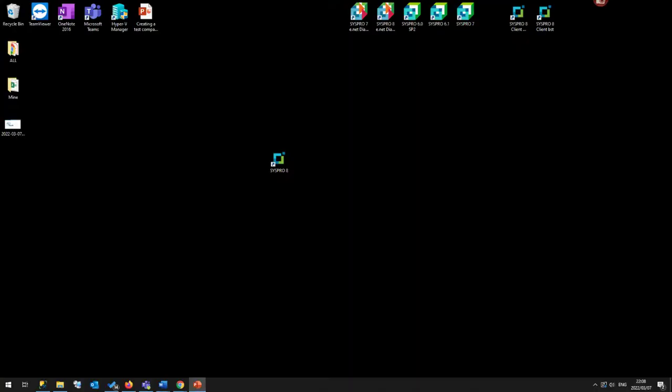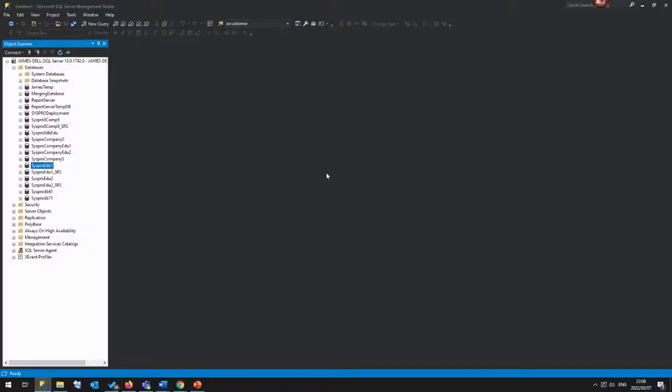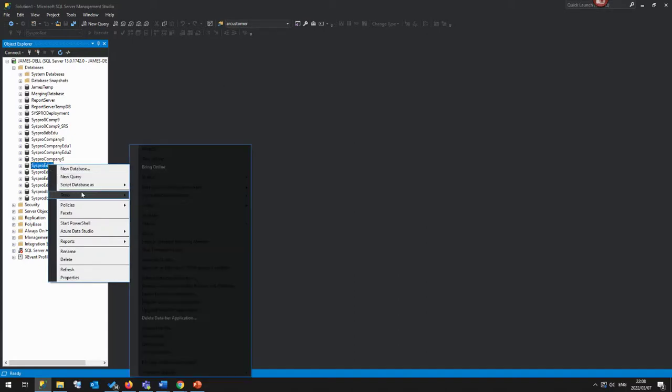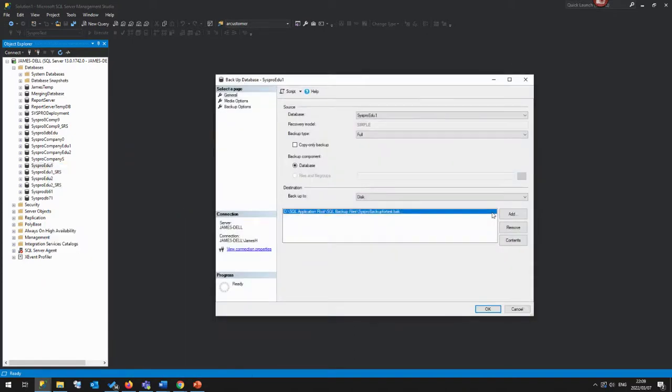Our first step in creating our test company is to actually make a backup of our live company. In order to do this, I will go into SQL Server Management Studio, find my live company, right click on it, go Tasks, and select Backup. By default, we're going to back up to the disk, and it's going to back up to the default backup location as set up in SQL.